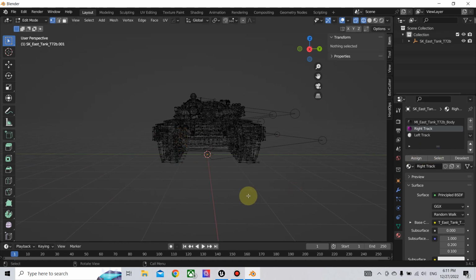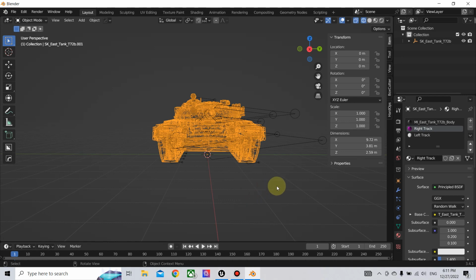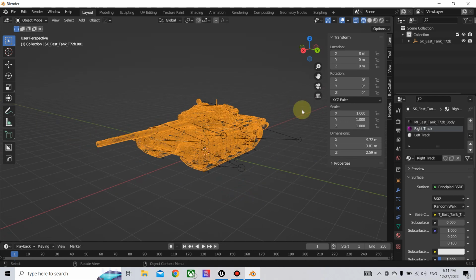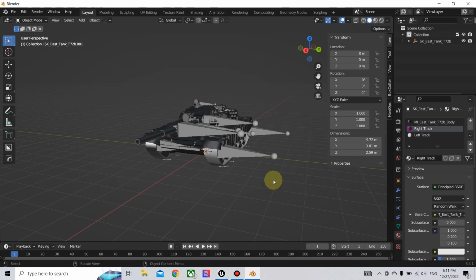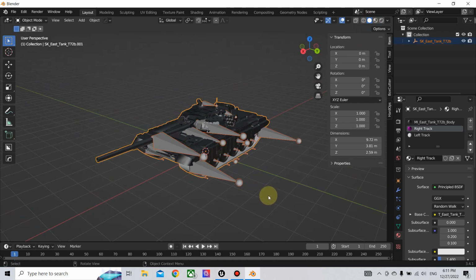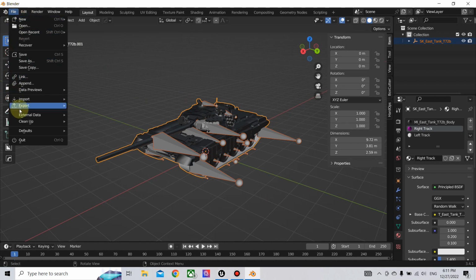So press Tab again to go back to the object mode, and also click here for the viewport shading. Now let's export it. Press A to select everything in the viewport, then export.